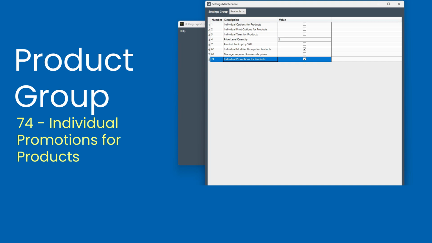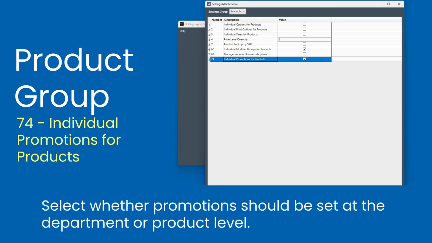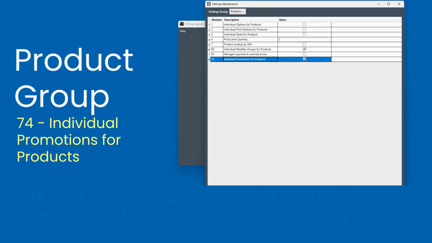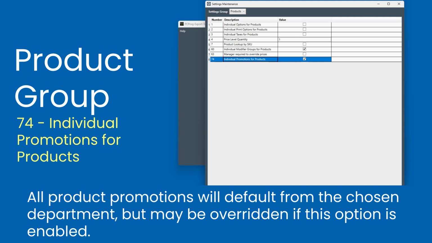Setting 74, individual promotions for products. Select whether promotions should be set at the department or product level. All product promotions will default from the chosen department, but may be overridden if this option is enabled.